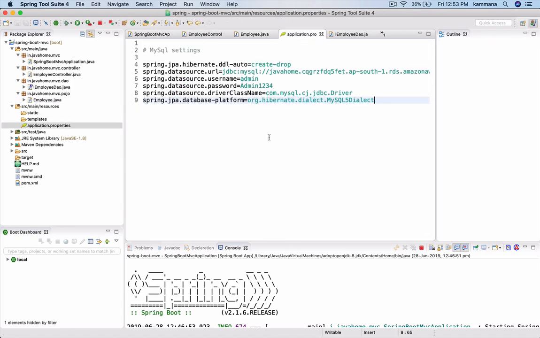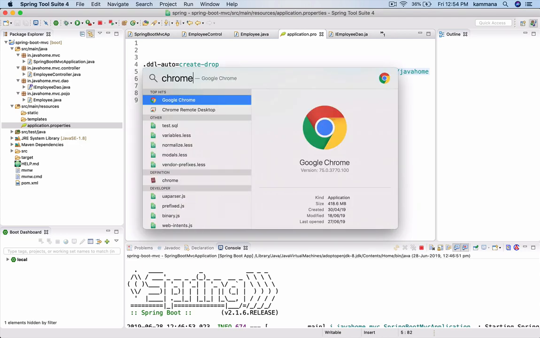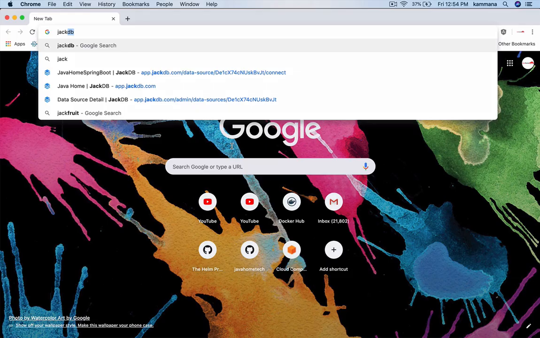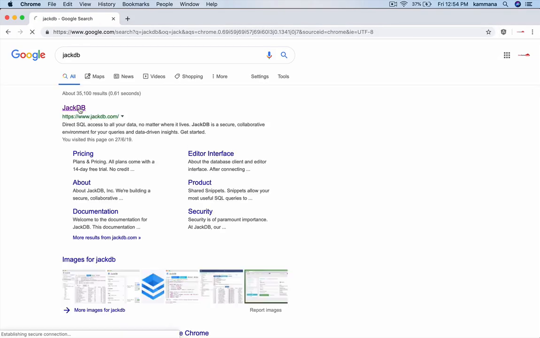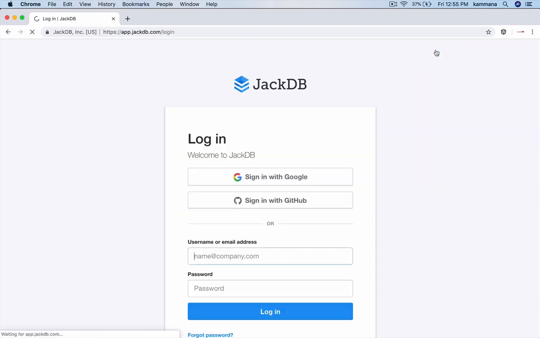And one more thing before executing the code: I'm using Java Home as a schema. I should create this schema in my MySQL server. For connecting to the MySQL server, I'm going to use JackDB, which is a web-based interface for connecting. Let's open the Chrome browser. JackDB. You can log into this with the help of your social media accounts like Gmail and so on. Let me log in with Gmail.